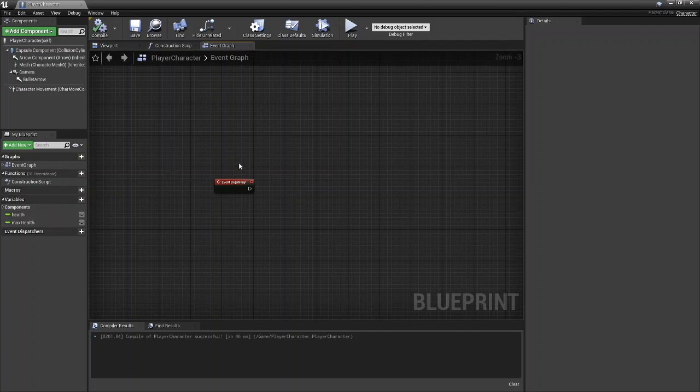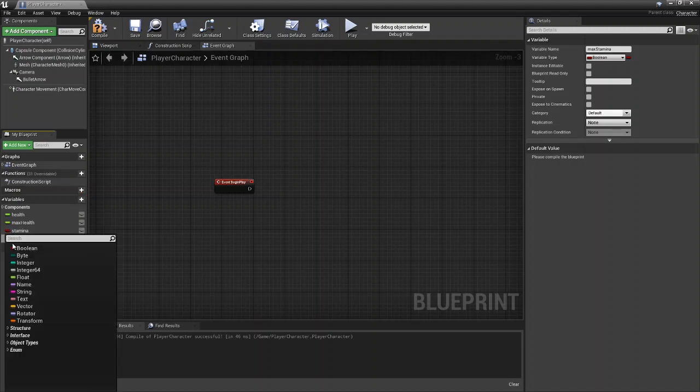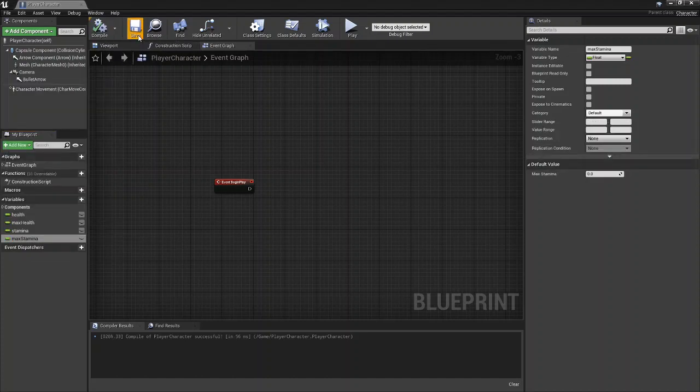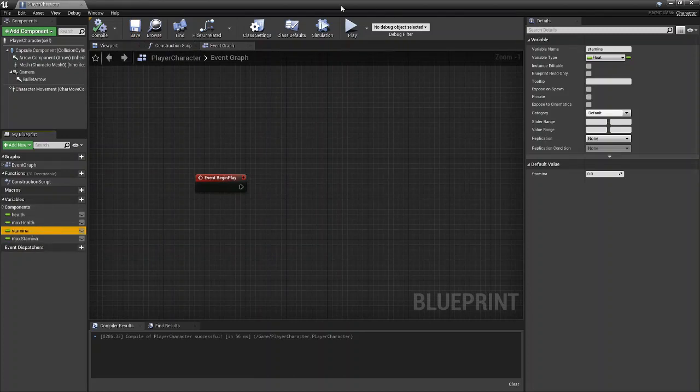So what we're going to have to add to your character is a new variable called stamina and a second new variable called max stamina. Now I'm going to make these both floats. You can make them integers if you want. Both should work. I'm going to compile and save that. And then once you compile, you can set your default value. So I'm going to set both their default values to 100.